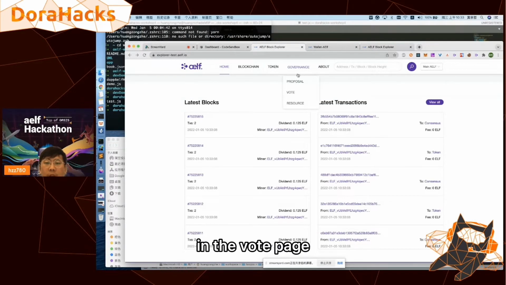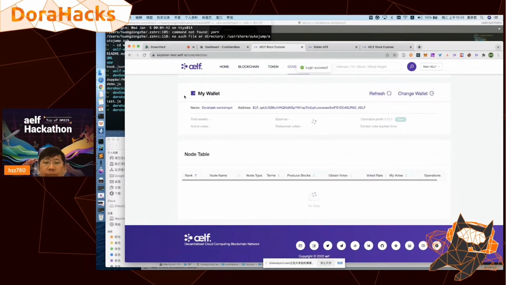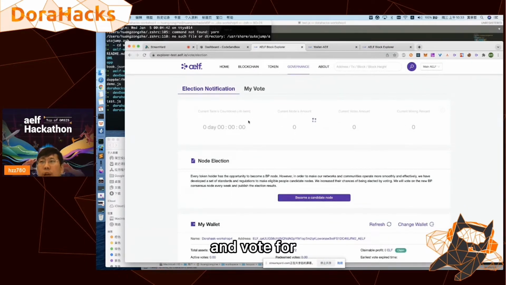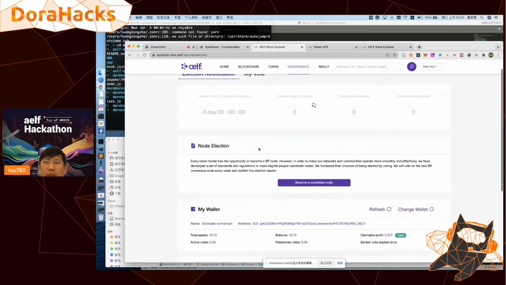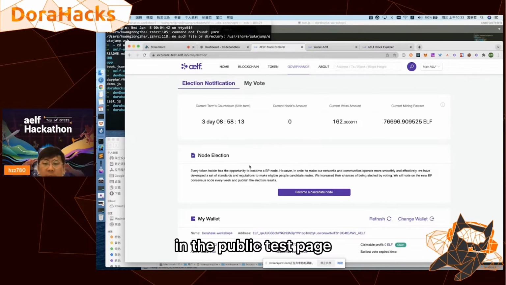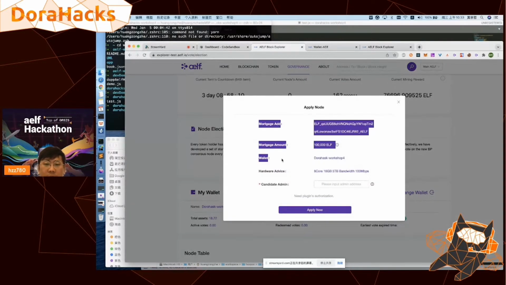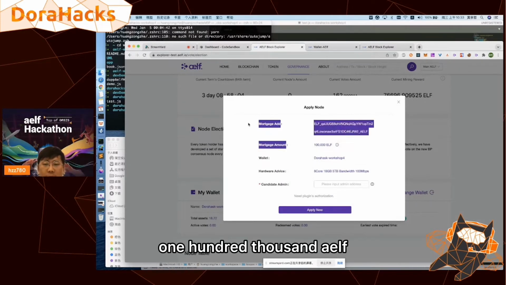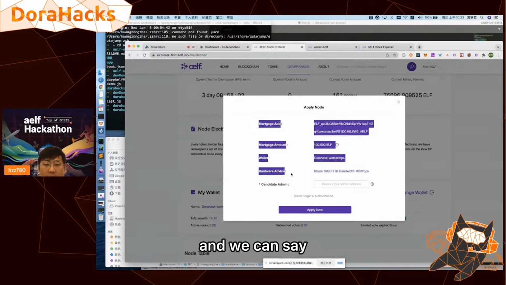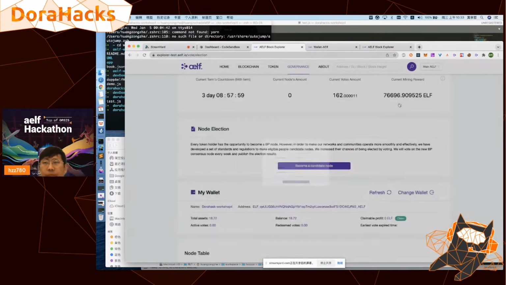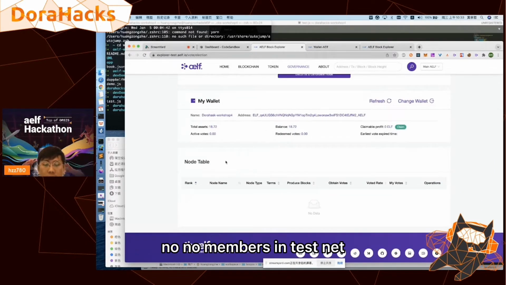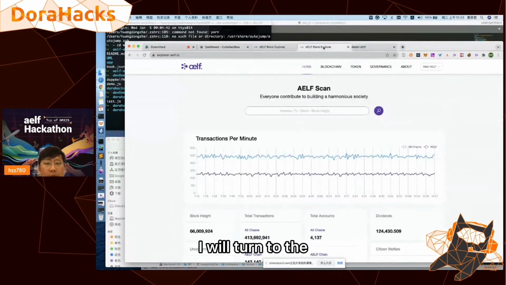And in the vote page, we can apply to be a node and vote for other nodes through the Elf Blockchain Explorer. In the public test page, we can see if we want to become a candidate node, we need to stake 100,000 ELF, and we can see the candidate admin. And we also can vote for members. No members in testnet.